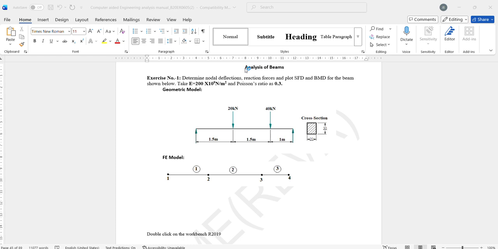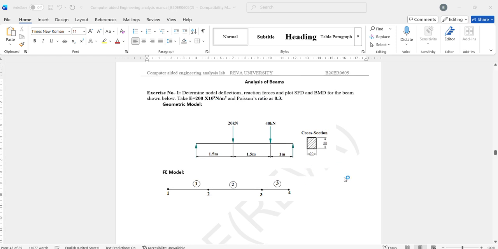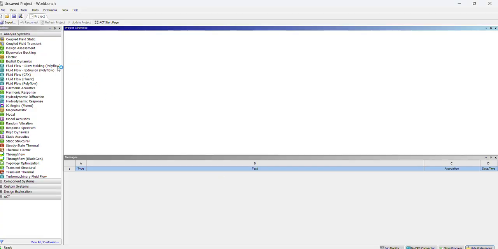As a problem, we are going to solve this analysis of beams, that is SFD BMD, that means shear force and bending moment diagram drawing for this simply supported beam, which is loaded with only point loads as shown in the figure. So Young's modulus is given and Poisson's ratio is given. Okay, so let us start the Ansys Workbench.